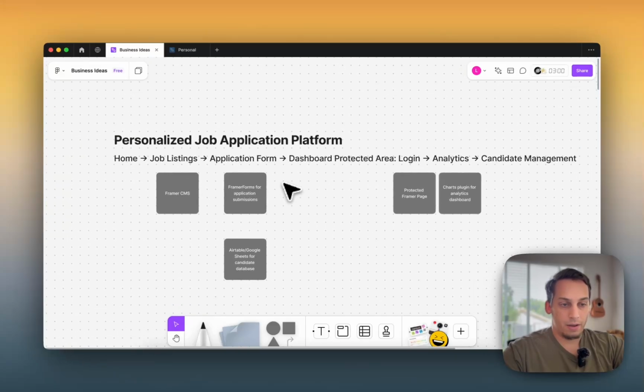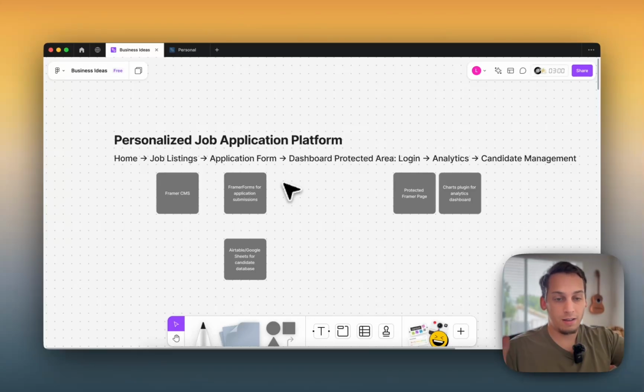And if we integrate these all, we can really make a nice personalized job application platform that we can sell to different companies out there, B2B companies, and you can create a template out of it as a Framer creator and actually sell it to the market.